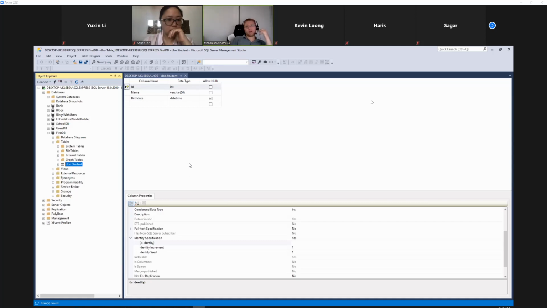Let's create another table, the program table. So we have students, we have programs. A student can be in one program, and the program has many students. So let's create a new table.